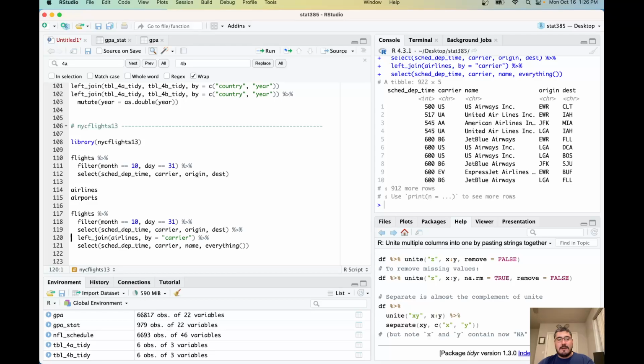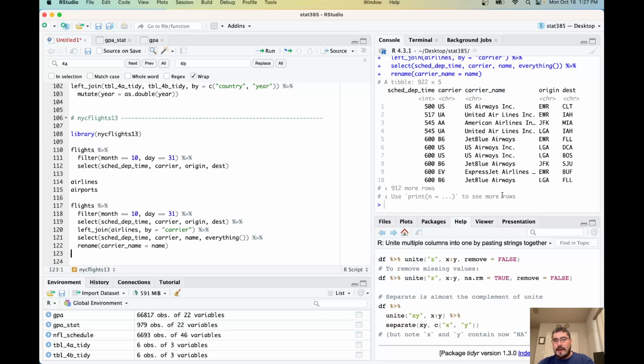Okay, good. And then I believe there's a name for the airports, so I don't want redundant names. So I'm going to do rename, and I'm going to say carrier name equals name. Now I have scheduled depart time, carrier abbreviation, but that's just the standard way of communicating this information in the flights data set. And now I have carrier name to go along with carrier, and then I have origin and destination.